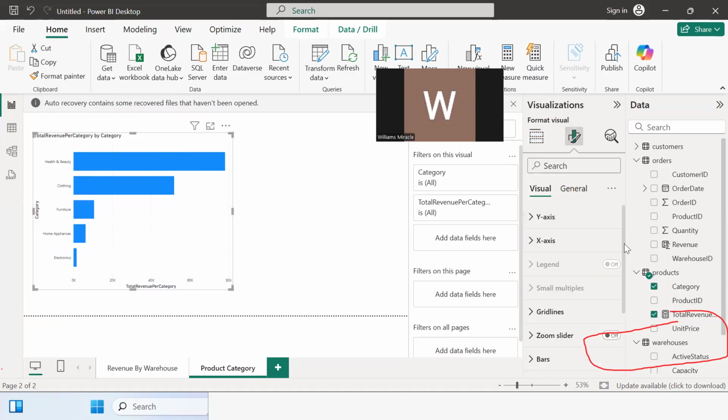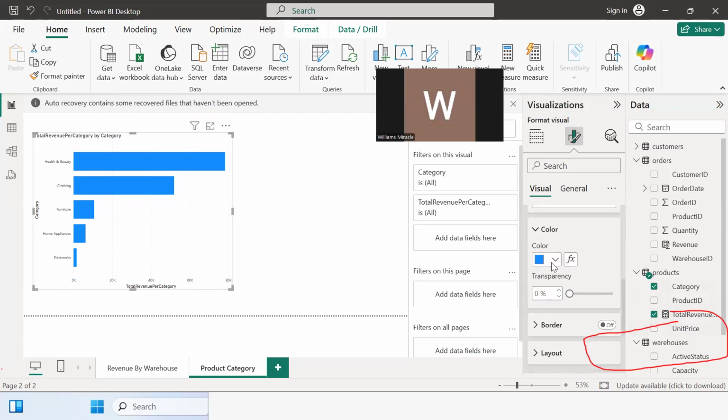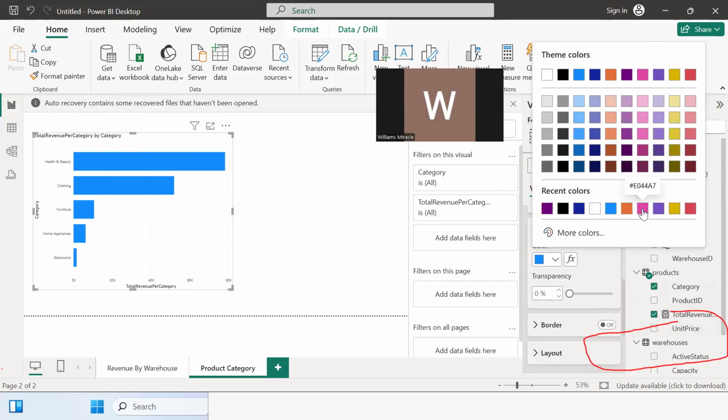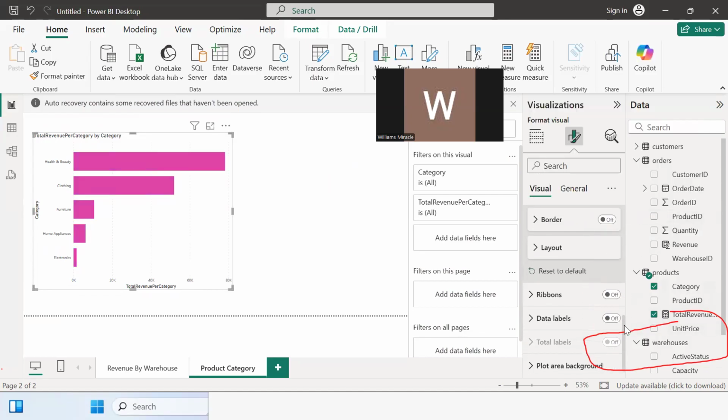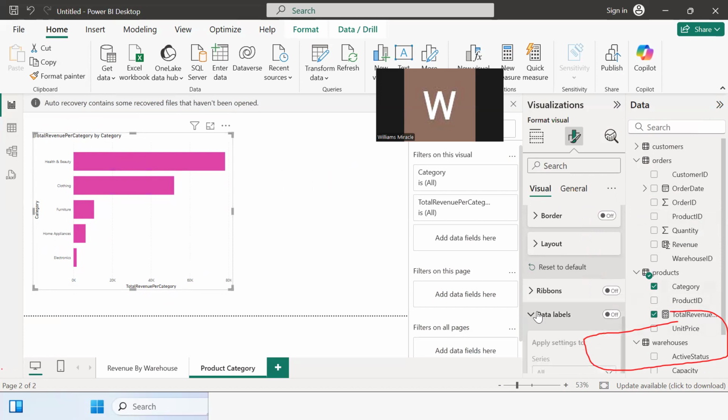So what we'll do here is to come down, change the bar colors. All these are things you can do later. We'll change the color of the bar to something like this. Then you take your time, increase the borders, increase the size. Don't forget to add your data labels.